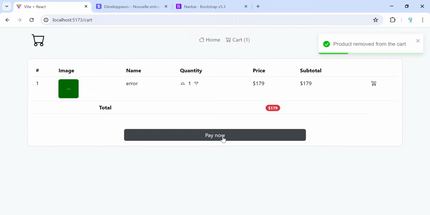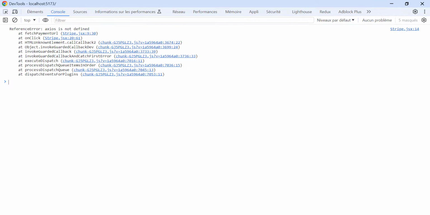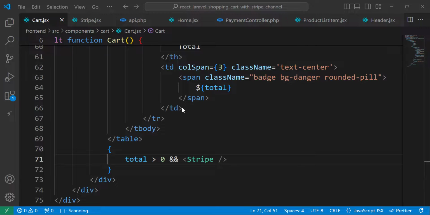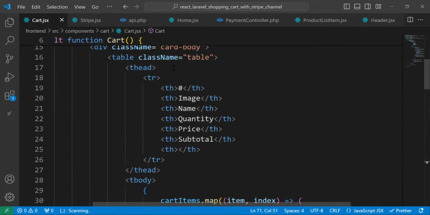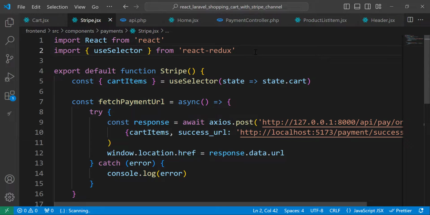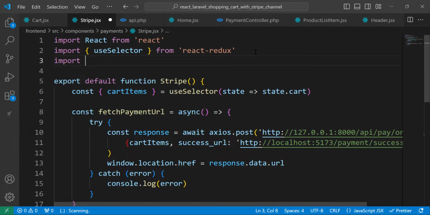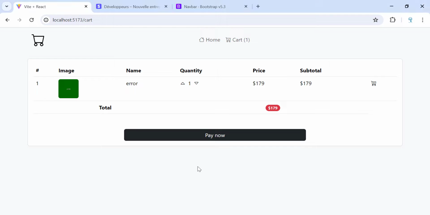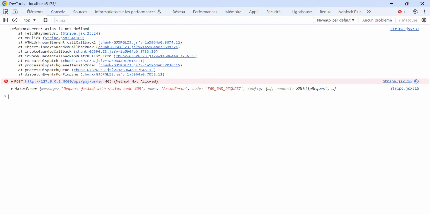Now let's pay. If I click pay now, let's move. As Axios is not defined, I forgot. Where is it? So here inside Stripe, I forgot to import Axios from Axios. So let's do it again. Pay now.